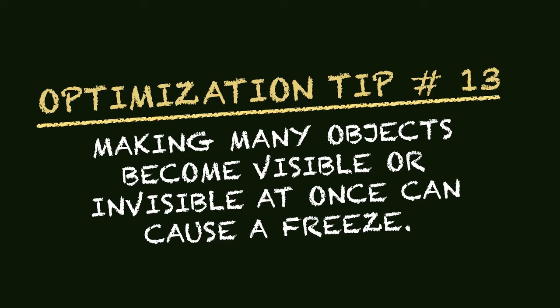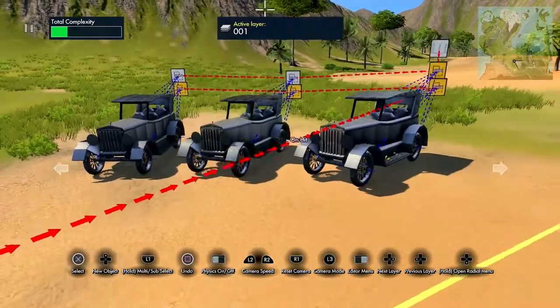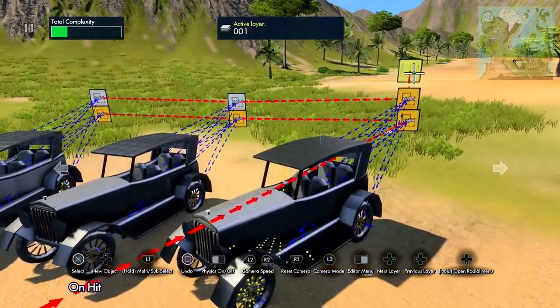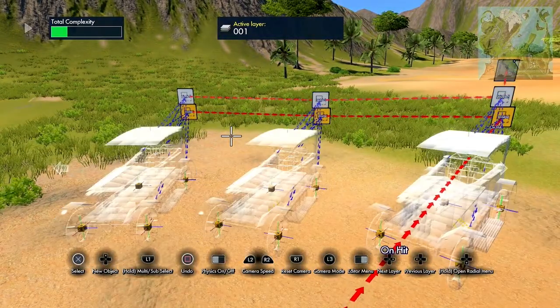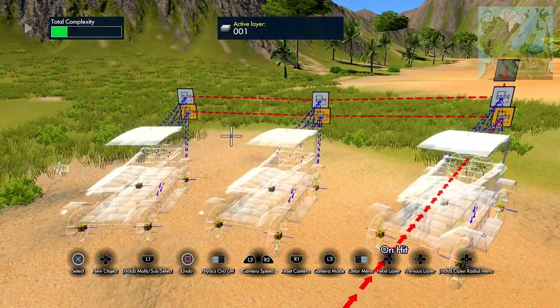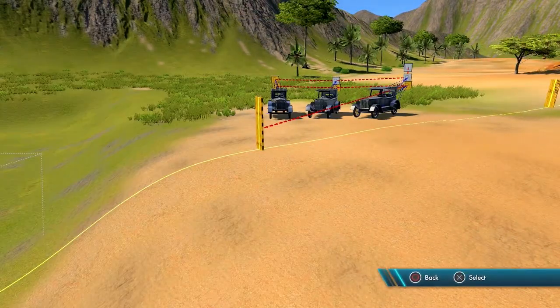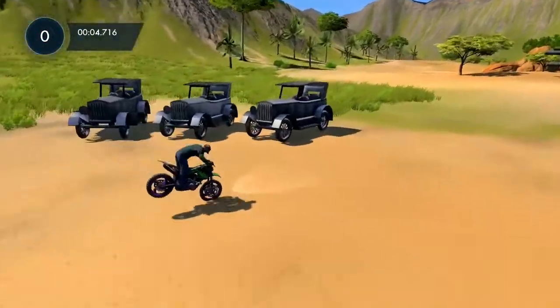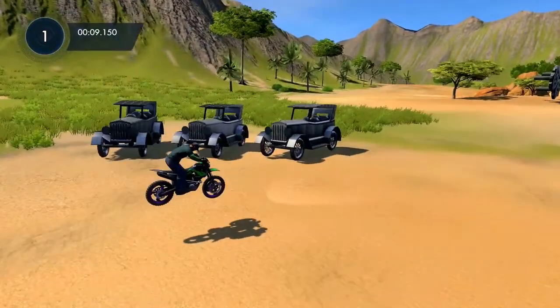Okay, tip number 13. Making many objects become visible or invisible at once can cause a freeze. Let me show you an example of this. I have my cars here, and there's a lot of pieces. They're all connected to hidden and visible. I have them become hidden when you first start the track. Let me just push play and show you. See, they go invisible. And then when we run the track, we hit the area trigger and it makes them become visible, thus making it freeze for a second. So watch what happens. See? So that's what this tip is talking about. Doing that too much will make it freeze.